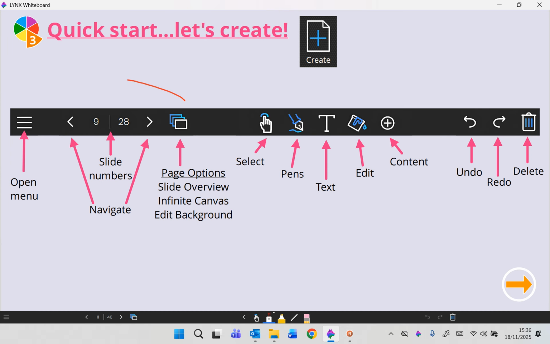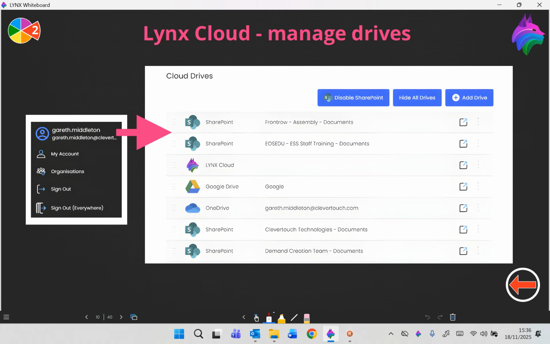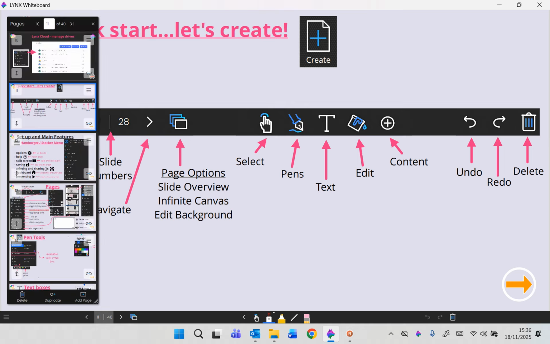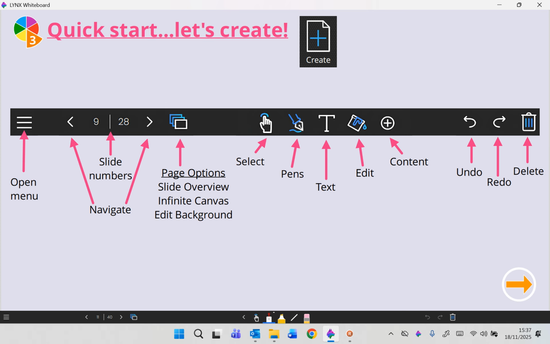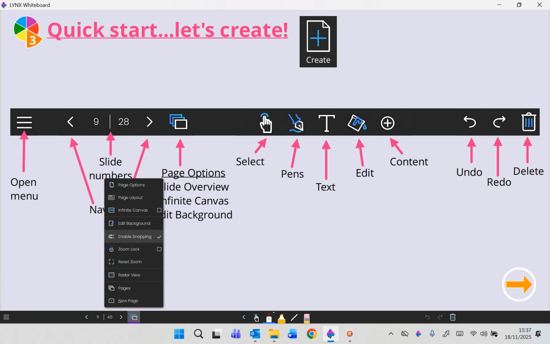Secondly, we have everything to do with pages. So that's all about navigating the pages, having a look at the slide numbers and which slide we're currently on, and the page options. So I can use the arrows to go through my pages, tap on the numbers to reveal a slider bar of my pages, more on that in another video, and of course I have my various page options as well, such as going into the background mode.